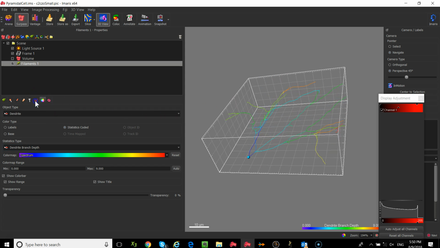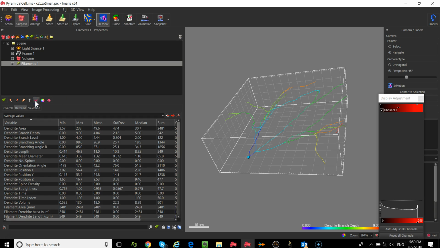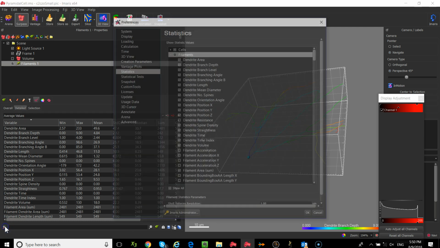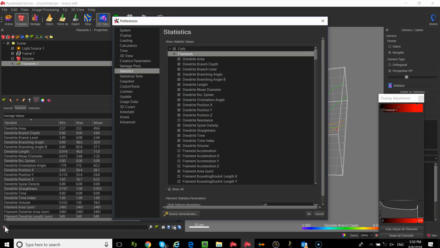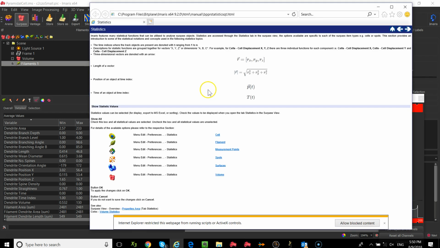We can also get all of the statistics from this filament object, and I will tell you there is a lot. Okay. So depending on what it is you're looking to measure, I'm going to give you a little tip. If we click on this little configuration button in the bottom corner of your statistics, it's going to take you to your statistics configuration. If you right-click on any of those statistics and click on Show Help, it will bring you to our reference manual.